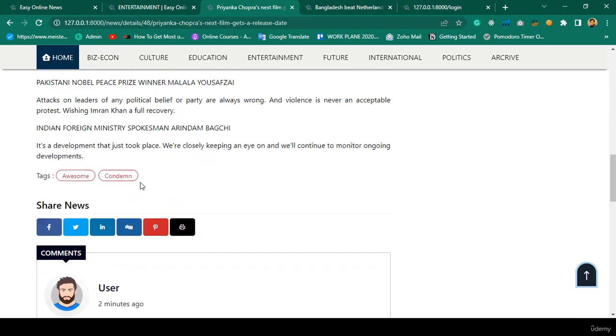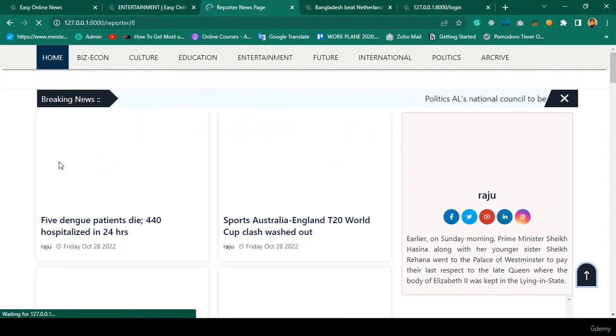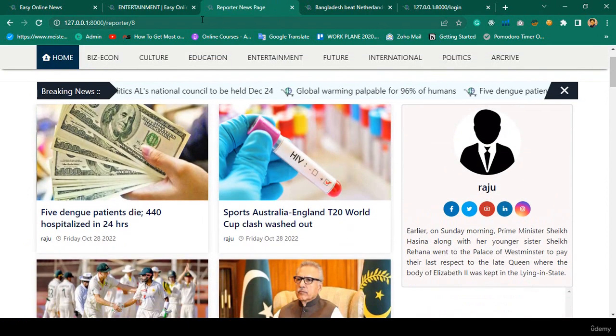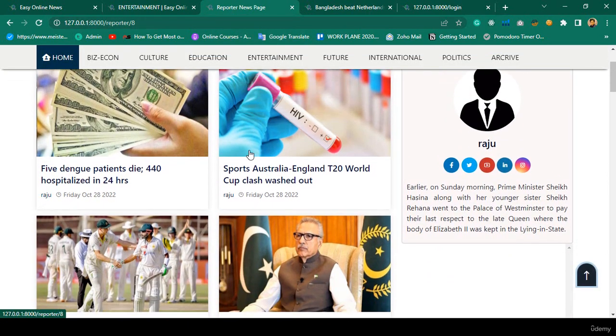I will also show you this with a live example, specifically all of this reporter's related news. If you want to get it, simply click here. The specific reporter's related news should be displayed. And here you can see it has now redirected to our reporter page. That is the reporter news page, and the reporter name is Raju.